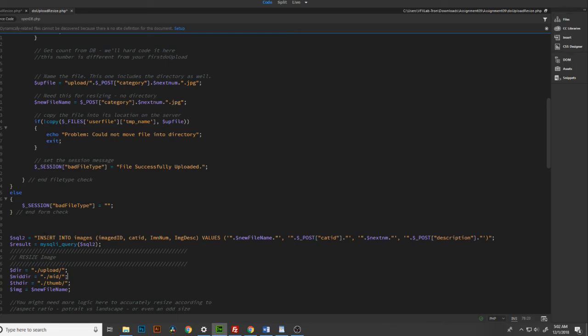So what I had was insert into my images, my image ID, my cat ID, my image number, and my image description. I don't have my capitals right here. And then for the values I did for this, when you go to do it, your image ID, which is our primary key for the table, is going to be the file name. So make sure you use the new file name from right up here.